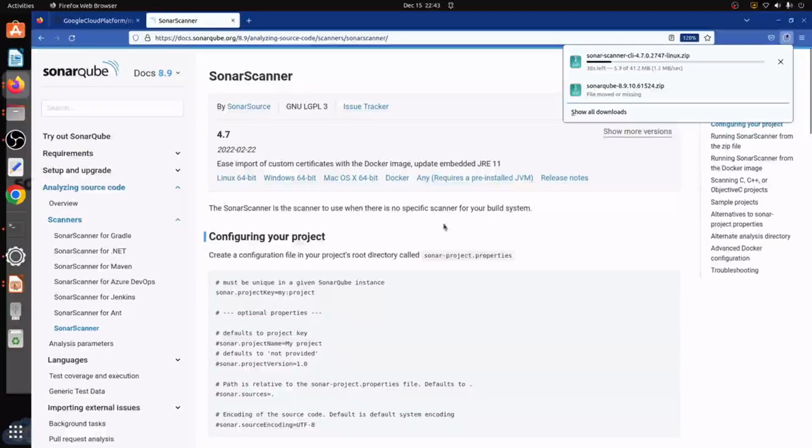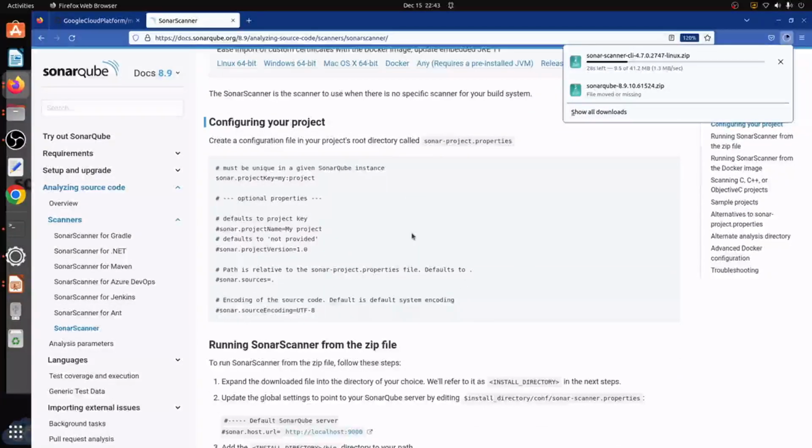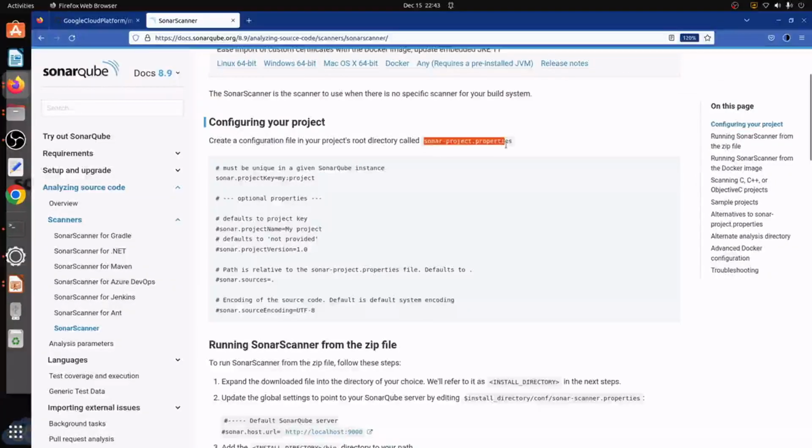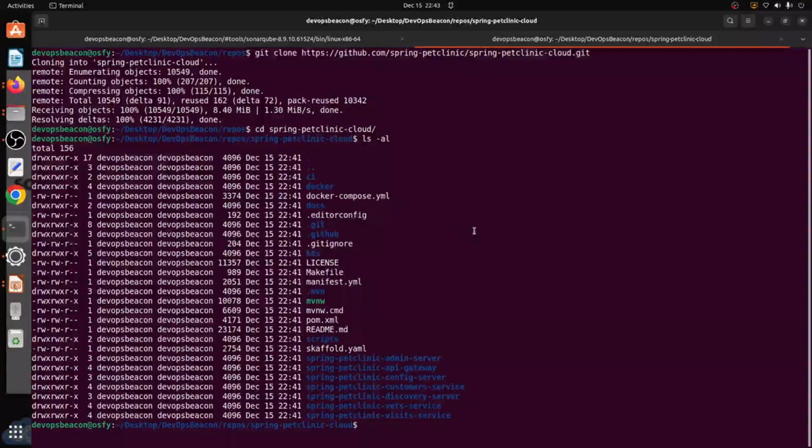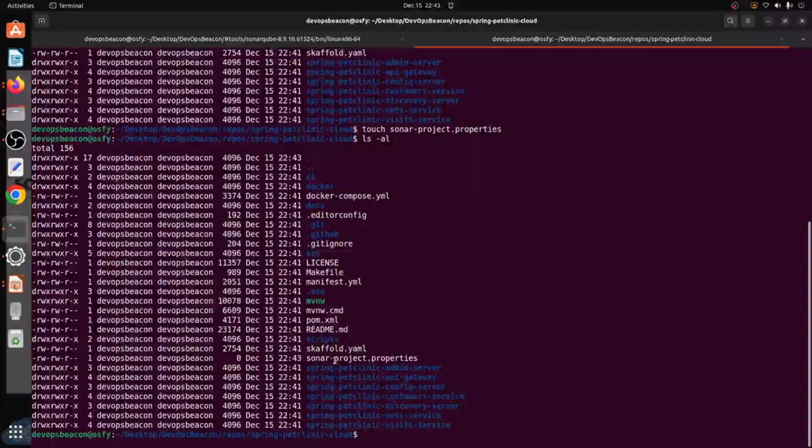It will take some time to download based on your system. And what we can do is, this is the sample configuration file which we can create. So we will create Sonar project property file. So here we can go to our project root directory and execute touch sonar-project.properties. So now we can see we have one file available called sonar-project.properties.